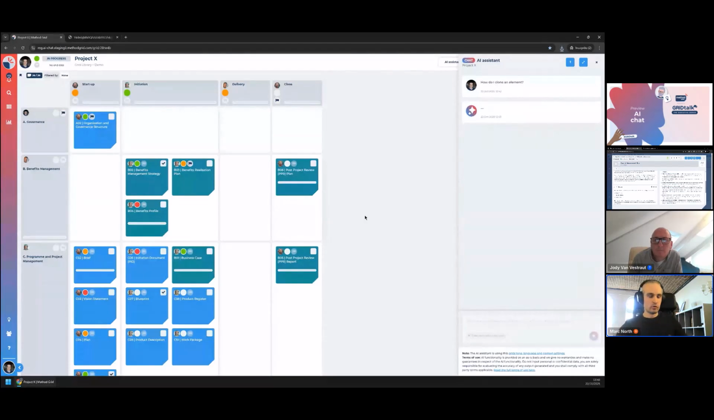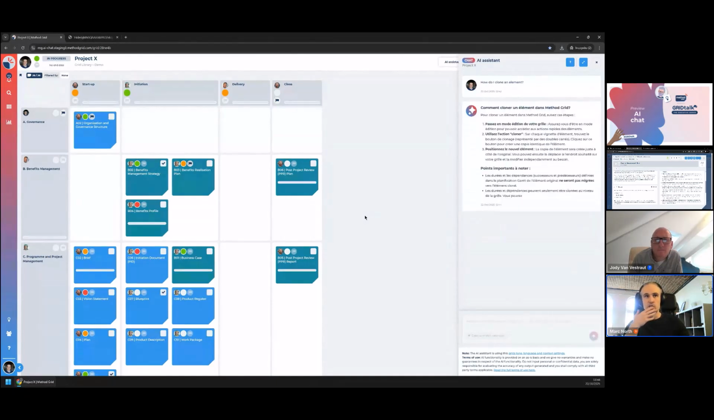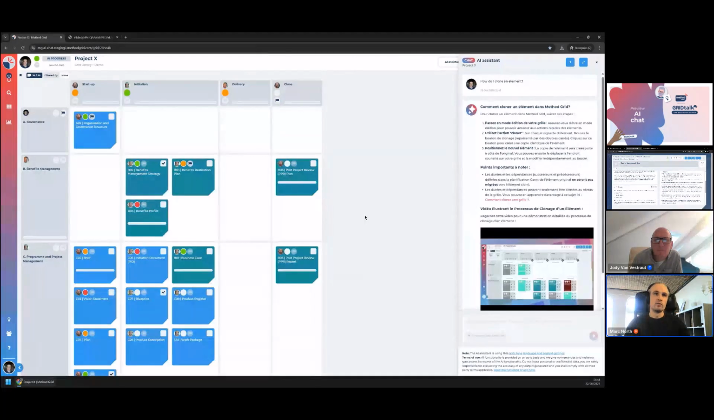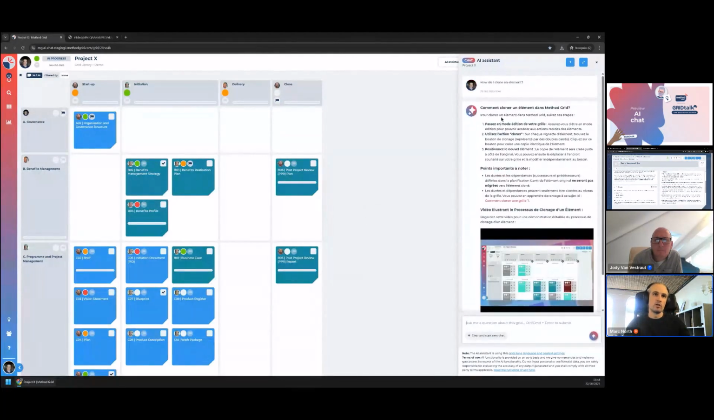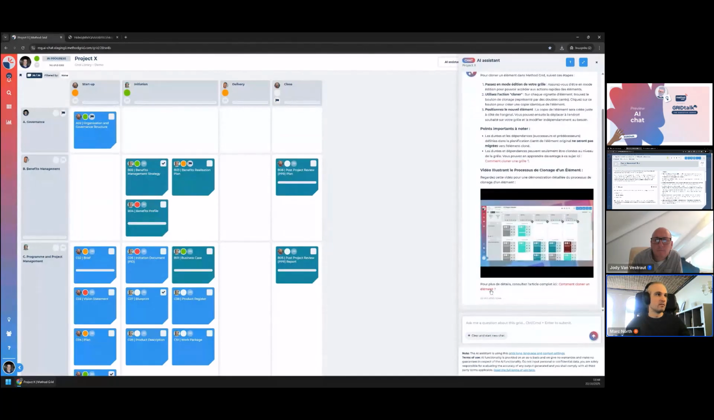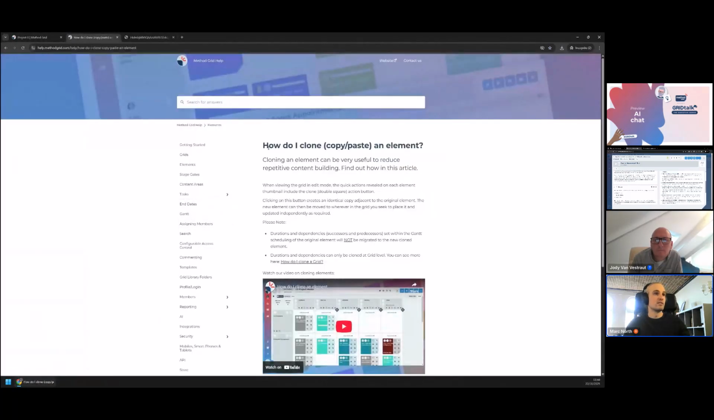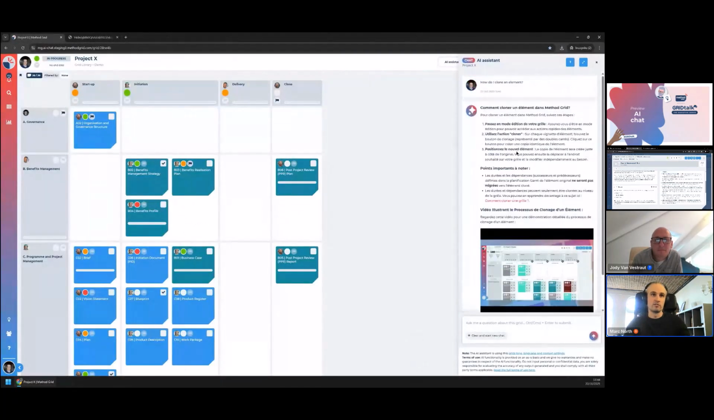And again, to the source grounding points, this chat has been grounded on knowledge of MetaGrid generically, how to do things within MetaGrid. So it should have access to that information. And here we go. It's given me that information about how to clone an element in MetaGrid. It's given me a link that hopefully goes somewhere relevant. Yes, it's given me a link to the MetaGrid help file, and it has, for the purpose of this demo, written it all in French.